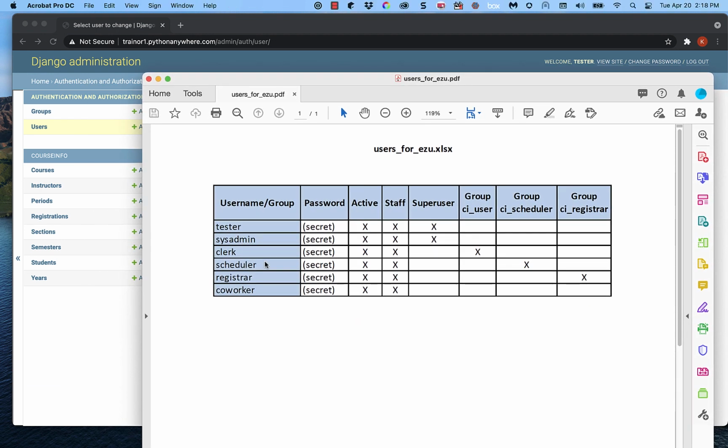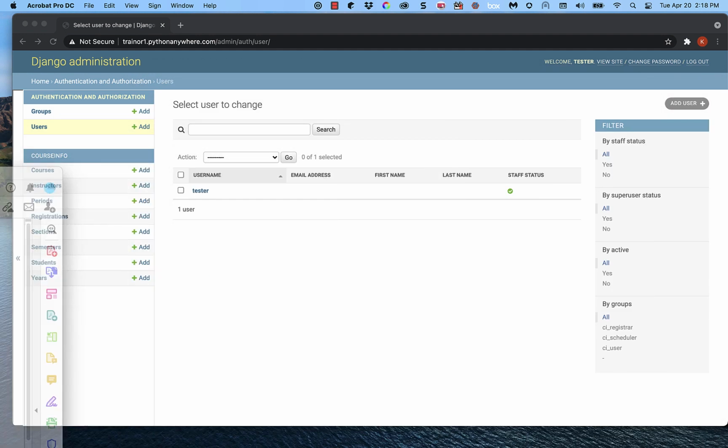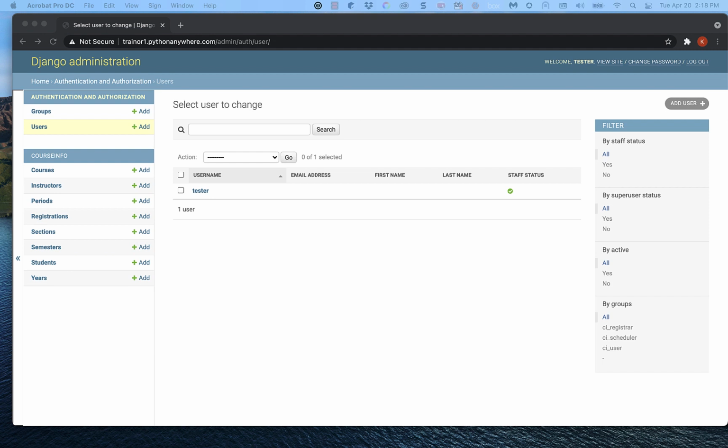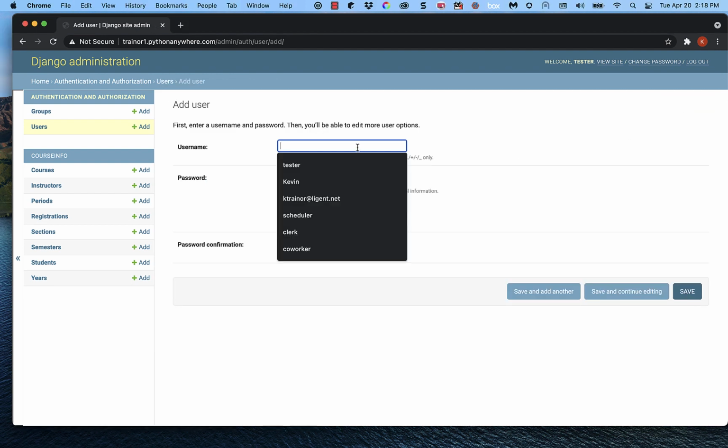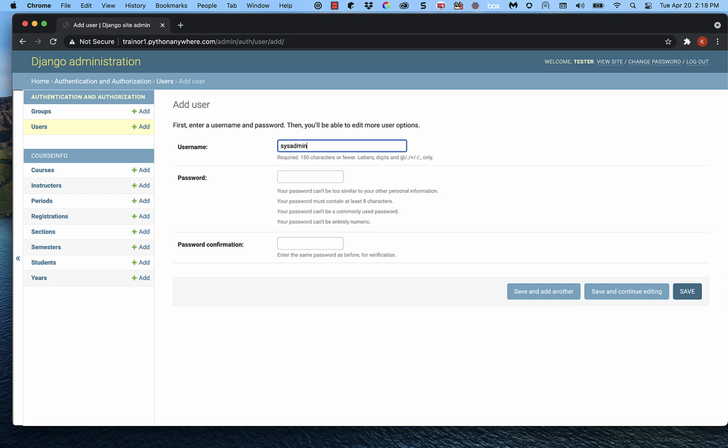That's good. And let's remind ourselves of the people that we want to create: sysadmin, clerk, scheduler, registrar, coworker. Now I don't have to keep this up because I remember what powers they're supposed to have. So go ahead to the upper right, add user. Sysadmin. Give it the secret password. Save and continue editing.